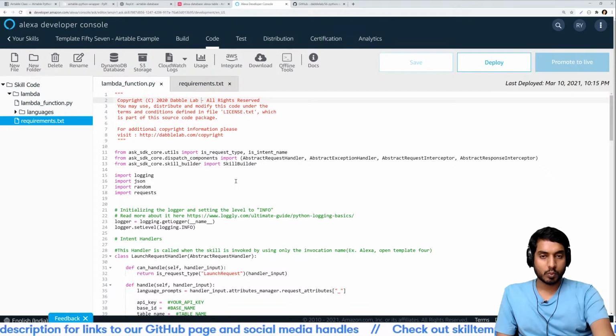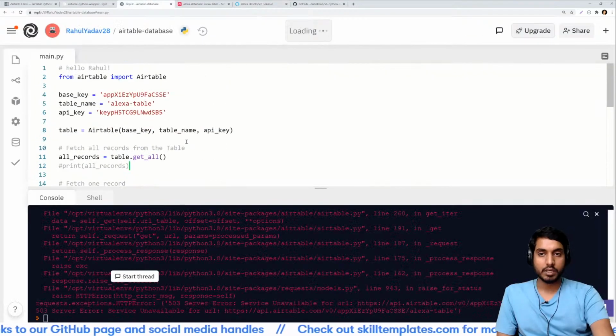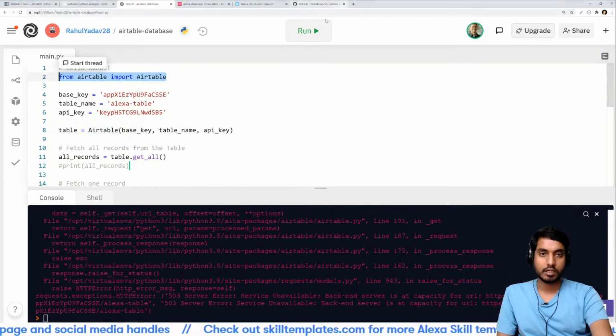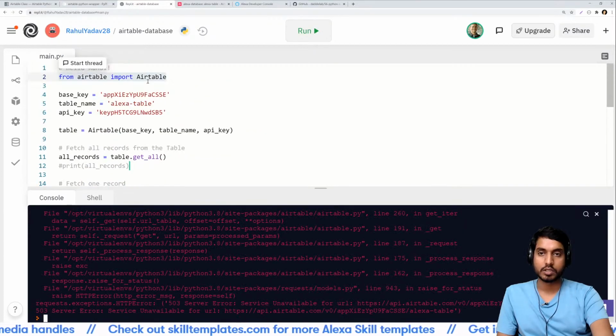Once you've done that, I'll go back to the REPL and copy what I have from here. Actually, it says connected. I'll try and run it. Okay, it's still not done.